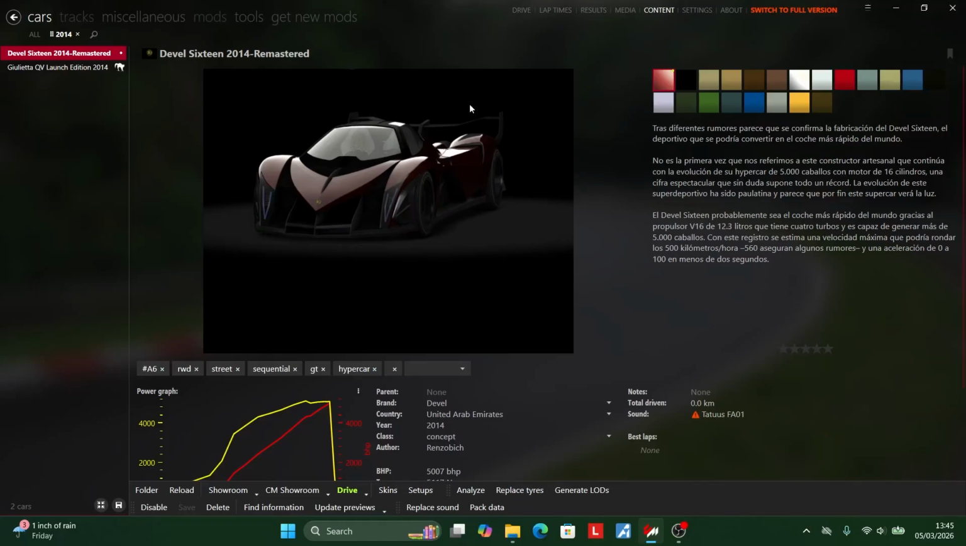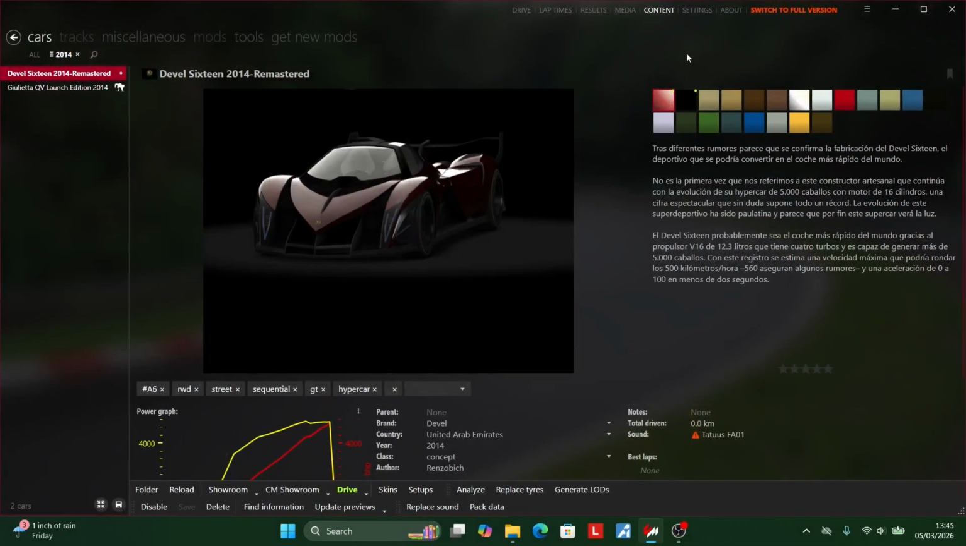In this tutorial, I will guide you how to delete mods in Assetto Corsa game. So ensure that you follow the instructions very carefully. Now, I want to delete this mod that is called the Devil 16 2014 Remastered, which is a car mod I can view through the Content Manager application for Assetto Corsa.